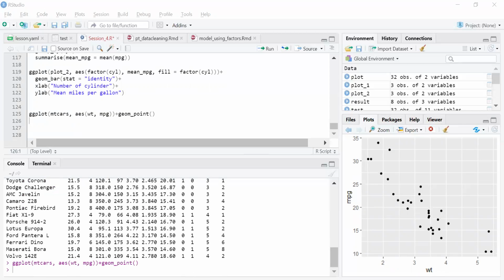Try to interpret this data, please. Anyone? What do you understand by this data? I believe for each weight there is a corresponding miles per gallon, or mileage. Yeah, that's true, which is a very good point. But for increasing weight, we have a roughly decreasing mileage.